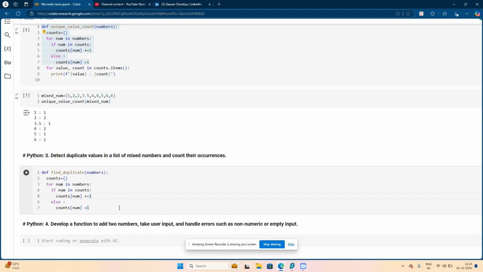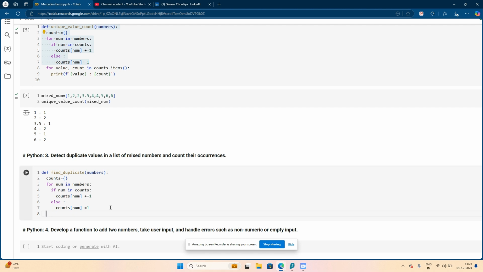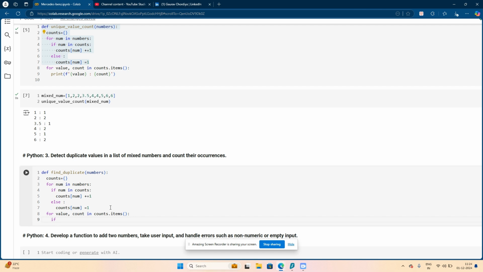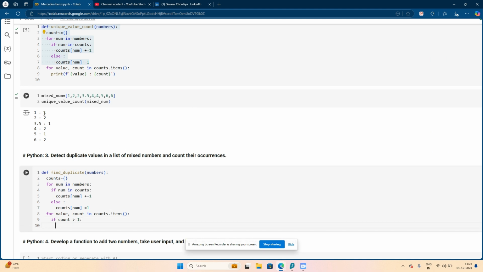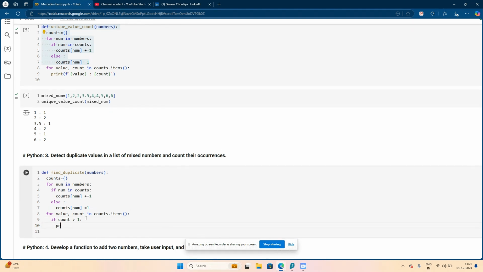Now we have counted all the values. Now we'll run a for loop, same as we have done before: for value and count in counts.items(). So we have got the value. Now we need to write if count is greater than one, meaning the count is two times or more. Those values will be printed, so we get only those values. An f-string with value, comma, count. So these are the things we are getting.